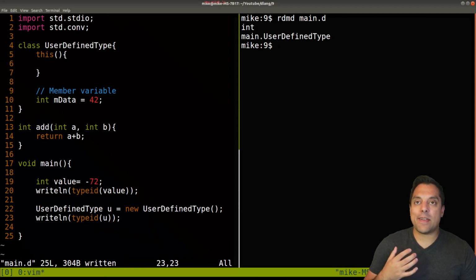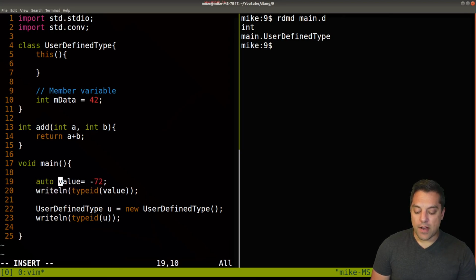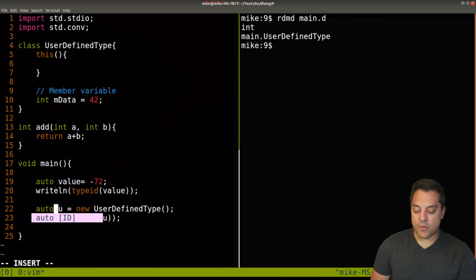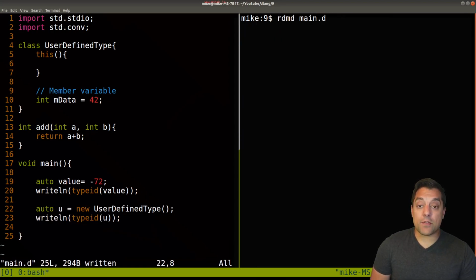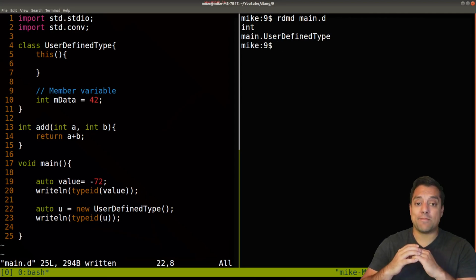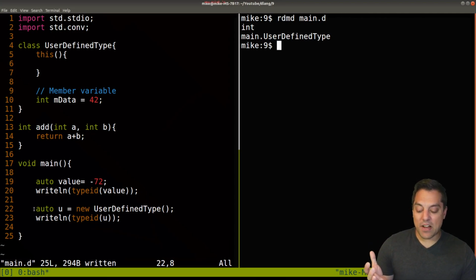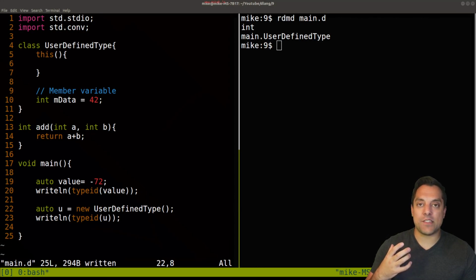But what if I'm a little bit lazy or maybe need to infer the type? Well, there's something we can do in the D programming language: just replace int with auto. And let's replace UserDefinedType, which is a really long thing to type out, with auto here. Now if I run this program, you're going to see that it does the same exact thing. That's because auto is able to infer the type. Sometimes you'll see this stylistically when programmers write code like this, avoiding having to determine the type and just letting the compiler infer it.